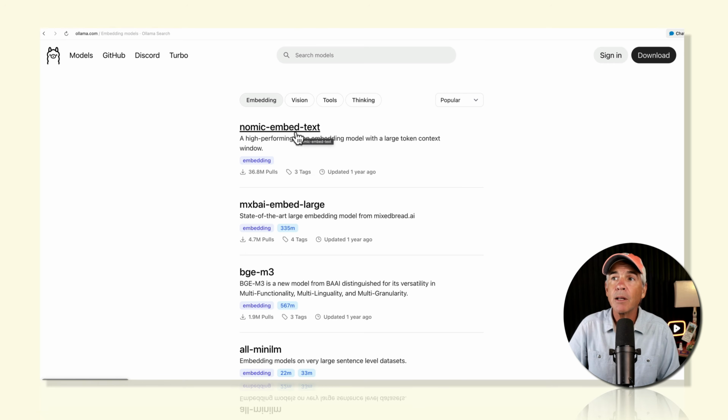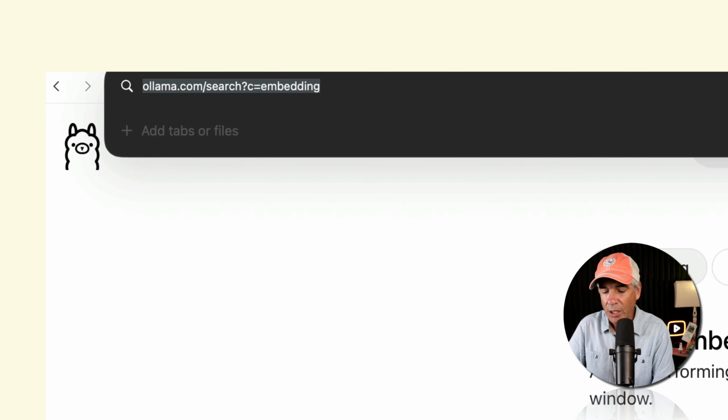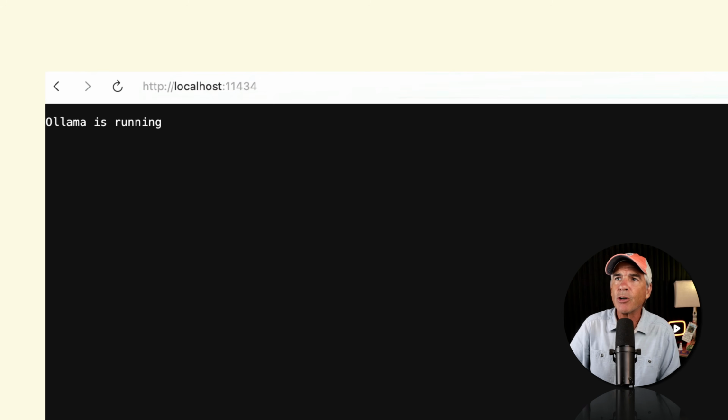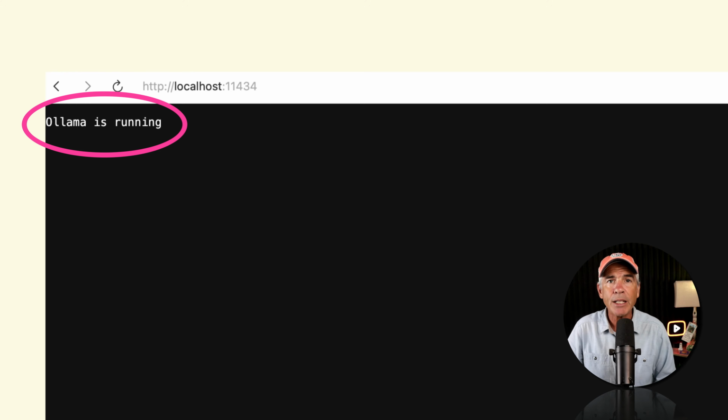them into vectors. And if you want to test and make sure that Ollama is running on your machine, you can type in the text prompt localhost:11434. If I tap return, it's showing me that Ollama is running.